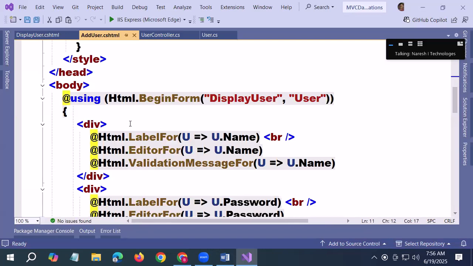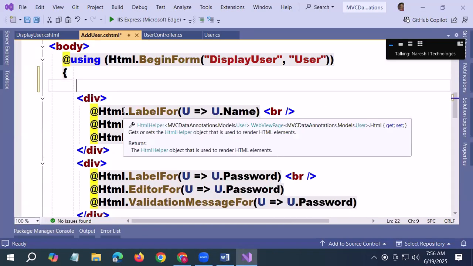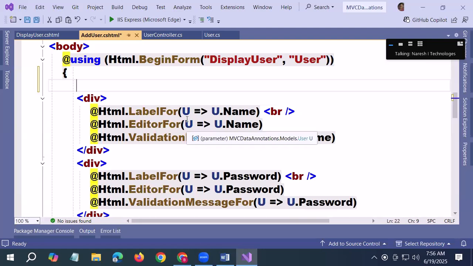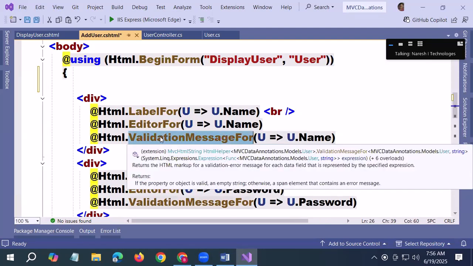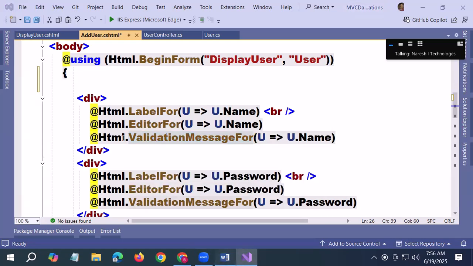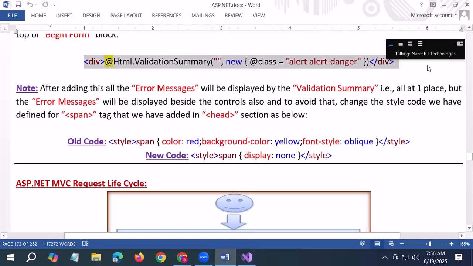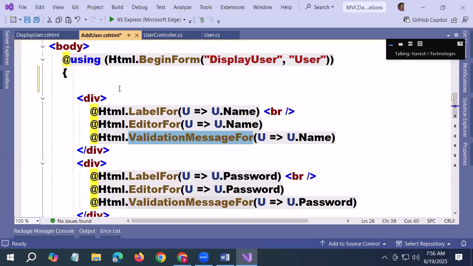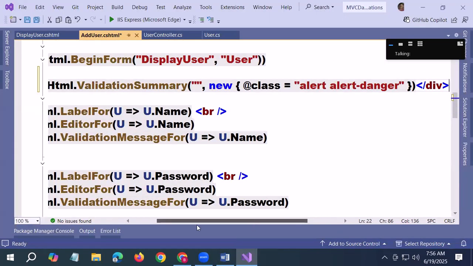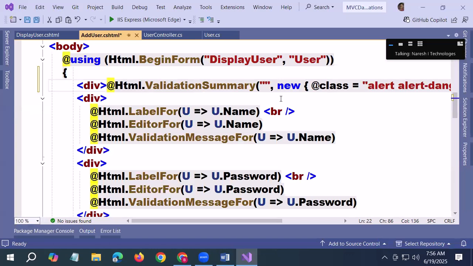I want to display all my error messages on the top. Okay, if that is the case, I'm adding a new div tag and I directly have a validation summary. Just like the validation message, what do we have? Validation summary. There is something called ValidationSummary. Just watch.